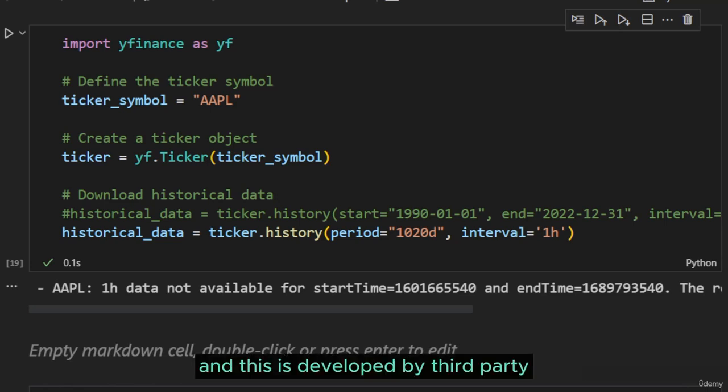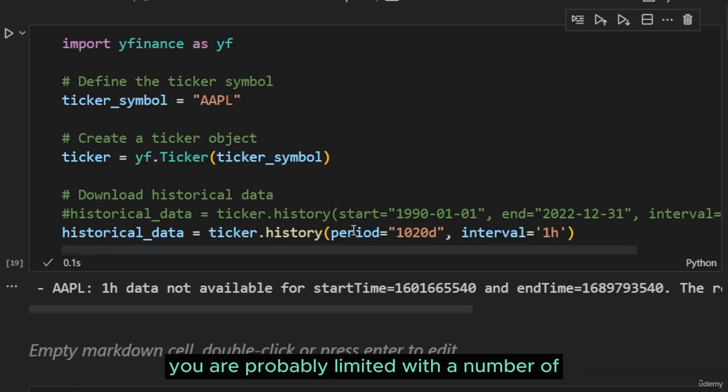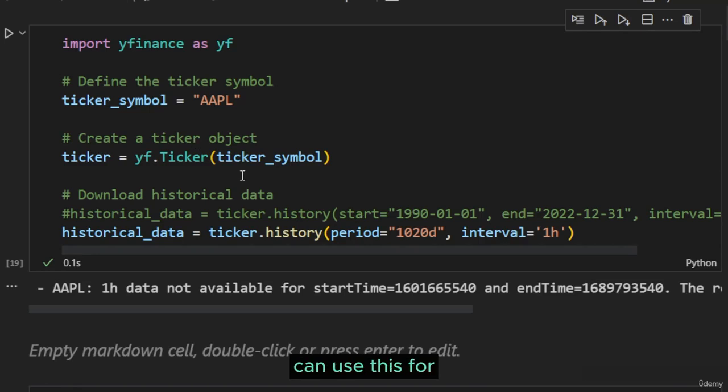And this is developed by a third party. Regarding the maintenance, we also have no idea at some point if it's going to carry on or not. Another point to be aware of is that you are probably limited with the number of queries that you can use this for, since this is relying on a web scraping approach. So you might get your IP banned if you are querying repetitively.